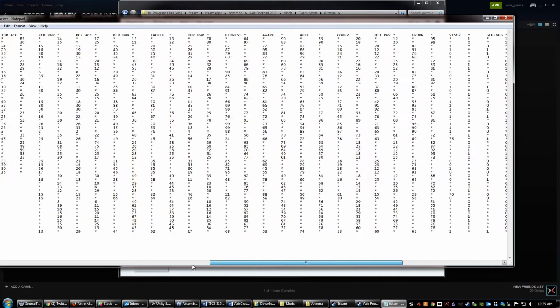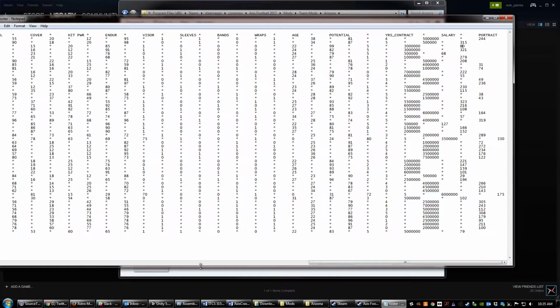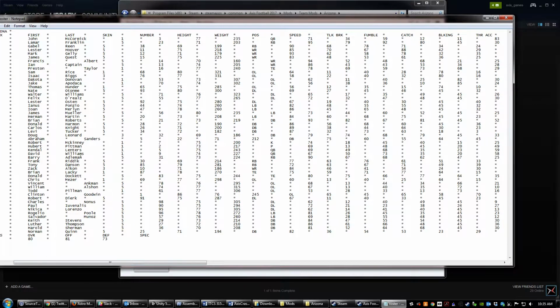If we scroll way over to the left and we look at the skin value, notice the skin values are from 1 to 6. The way that it works is it'll first look at the skin value, and this tells the game what folder to pull the portrait from.